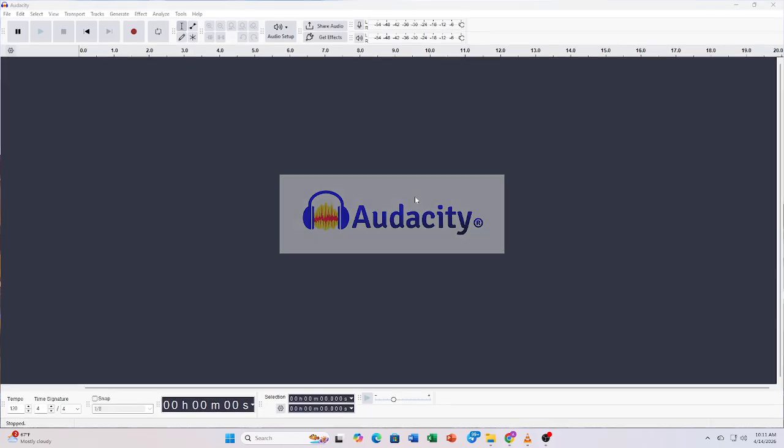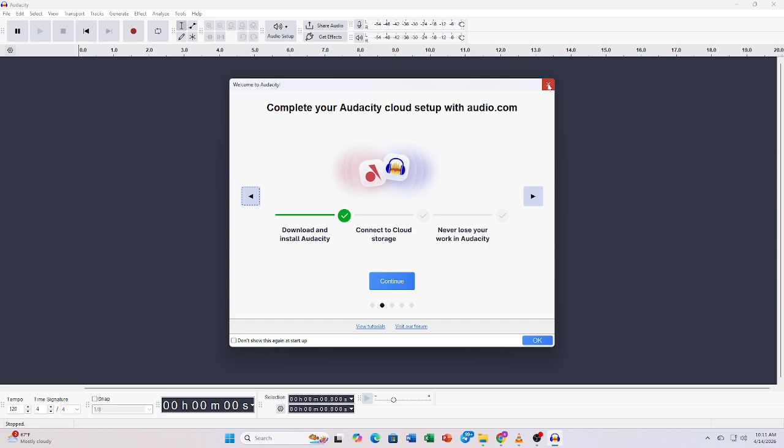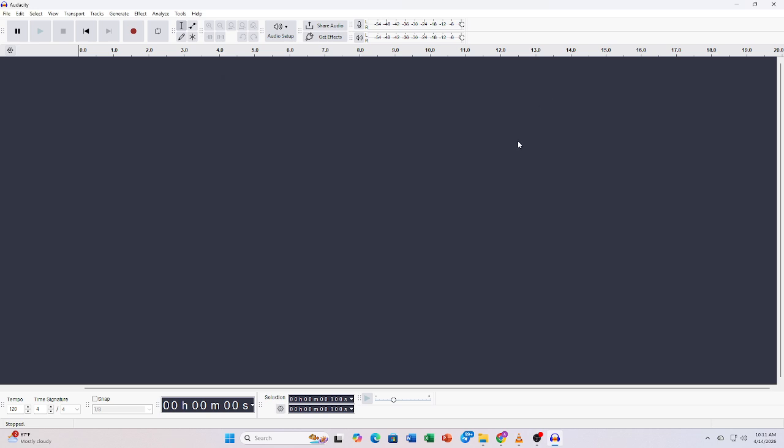Now, make sure your plugins are supported formats like VST or AU. Unsupported plugins won't load properly. Corrupted settings can stop plugins from working. Resetting Audacity can fix it quickly.